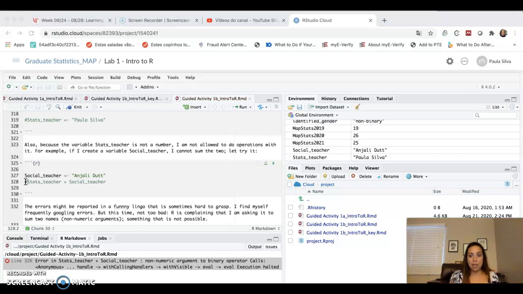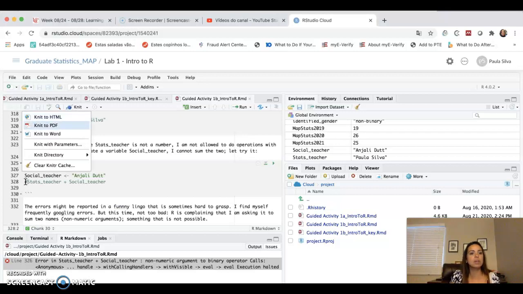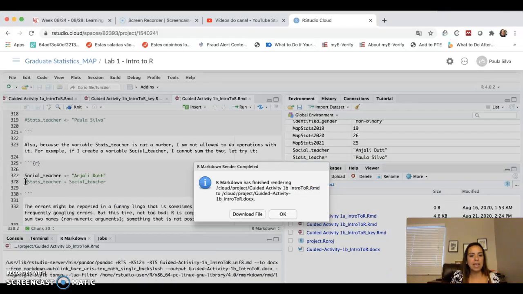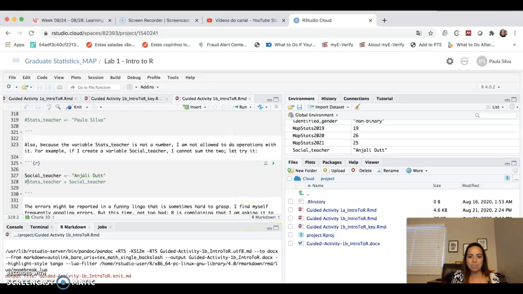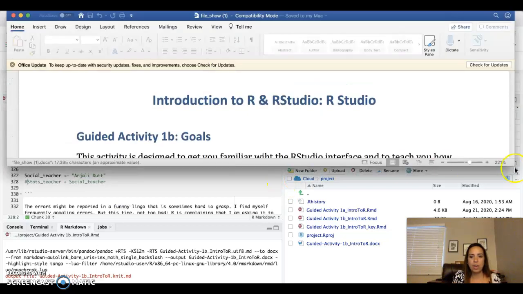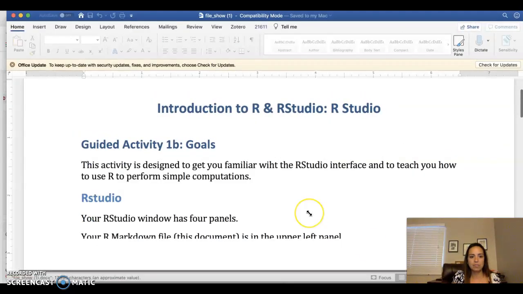Let's try one more time. This is coding. It happens sometimes, right? So you come here, you knit the Word document, and this should work now. There you go. Download the file. And you can save it to your desktop as before. And your file will contain all the work you have done. There you go.